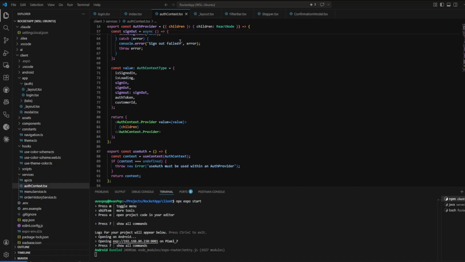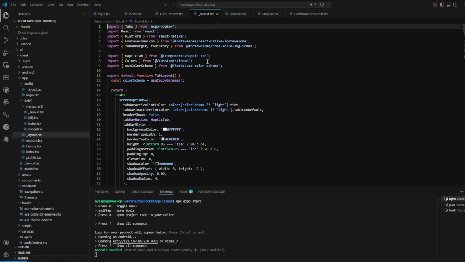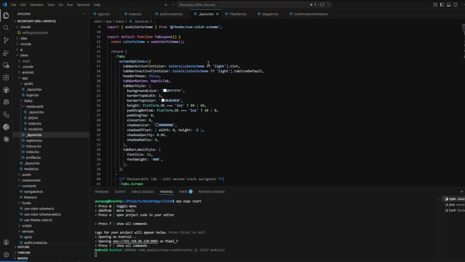And that is the authorization. So now we'll go into the root layout and the navigation. The root layout's job is to enforce authentication. Inside root layout nav, a use effect has a dependency array containing is signed in and is loading.